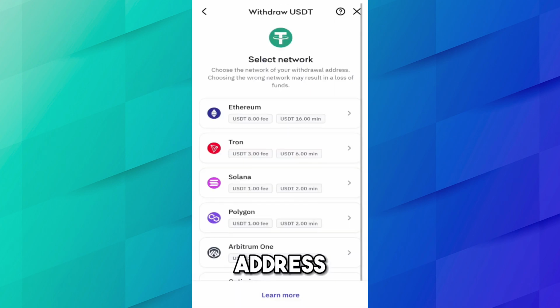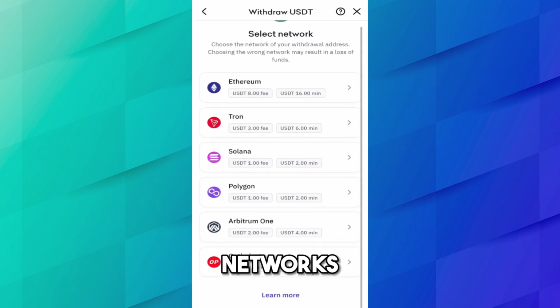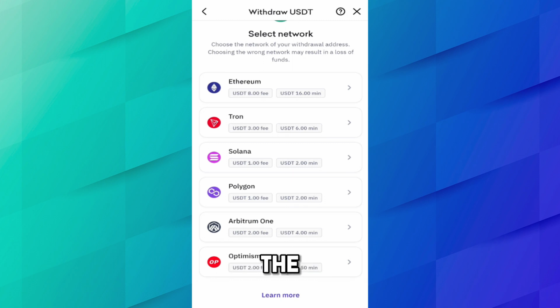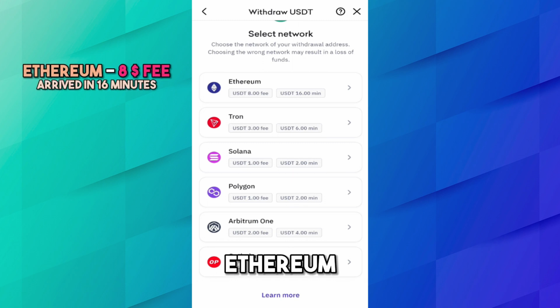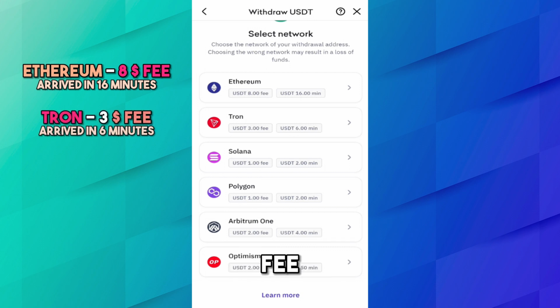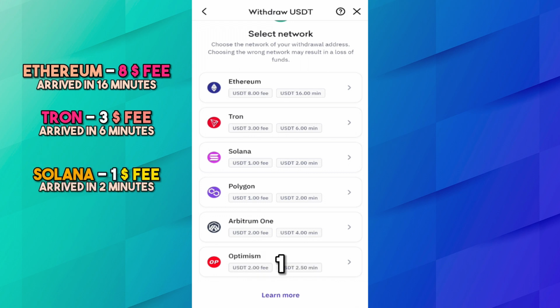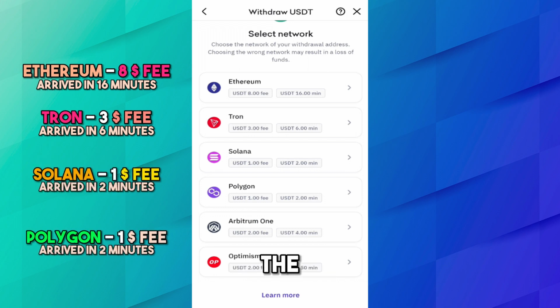Add new address. Here you can see the multiple networks which we have available, such as Ethereum, Tron, Solana, Polygon, Arbitrum and Optimism. And you can see the fees. For the withdrawal on Ethereum, you have to pay an $8 fee and it will arrive in 16 minutes. Similarly, for Tron, a $3 fee and it will arrive in 6 minutes. For Solana, you have to pay a $1 fee. For Polygon, you have to pay a $1 fee. So the cheap networks are Solana and Polygon.